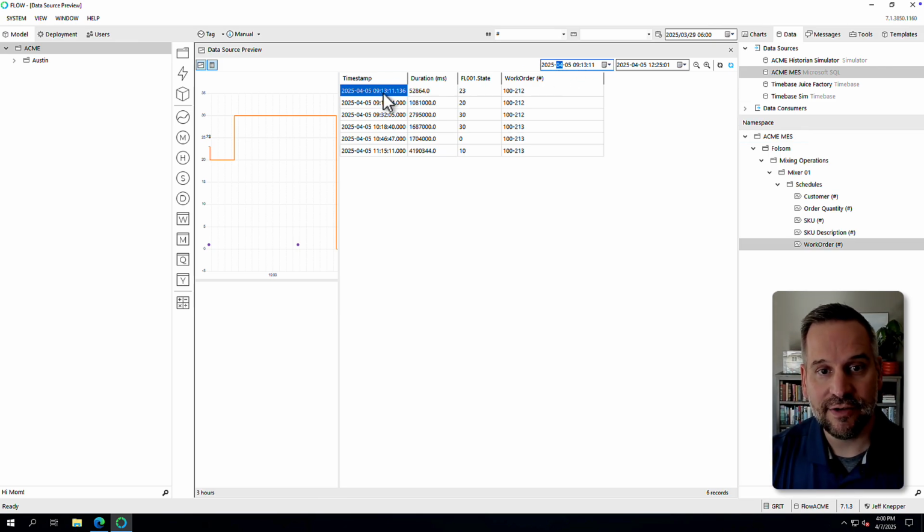And Flow carries that forward when it makes the query to the actual data source itself. So I didn't have to handle that in any way. I just told Flow what the start period was, and Flow looks backwards in all data to get the previous value and carry it forward for the first value of that period.